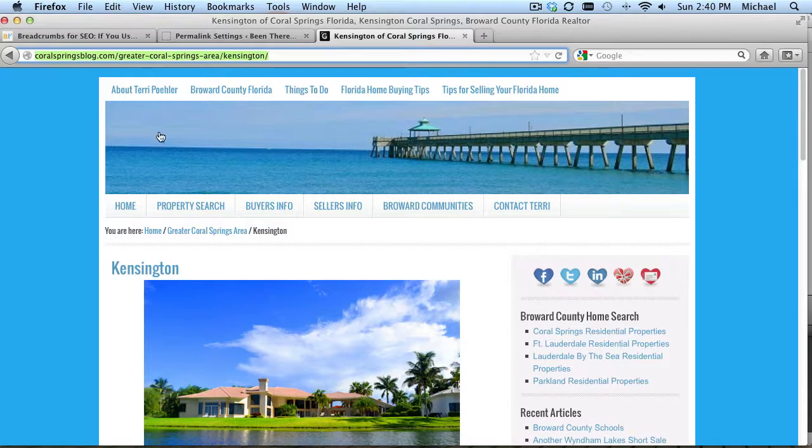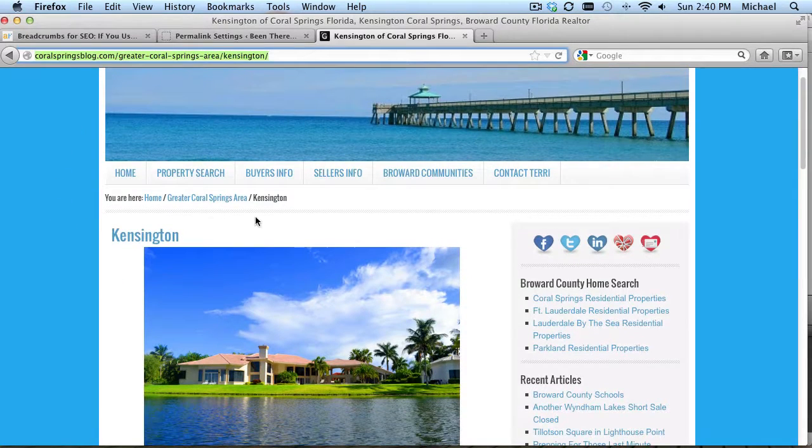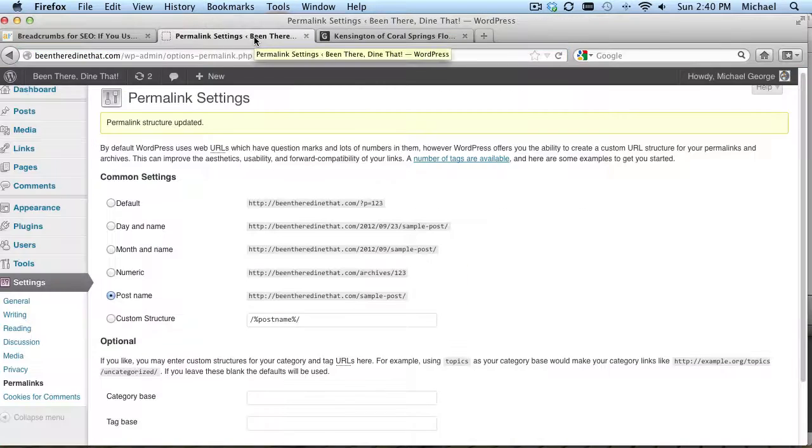Like I'm looking at my friend Terry Polar's blog here, and you can see home, then we're in the Greater Coral Springs area, and then we're on the Kensington page. So some of you already have breadcrumbs, but for those of you that don't have breadcrumbs in your site, I'm going to show you the easiest way to add them.